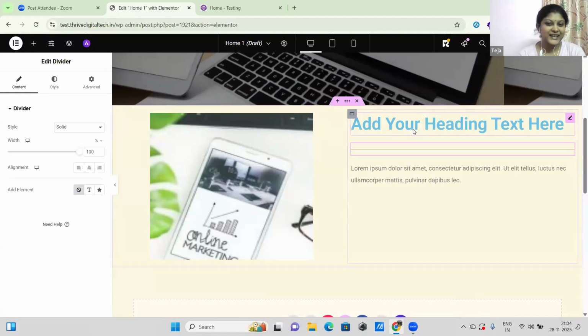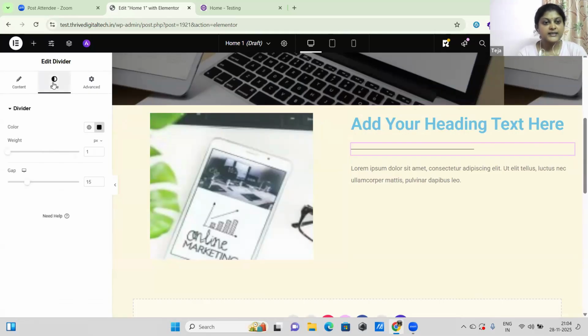This is too lengthy and black is not that attractive. So I'm reducing this width to some extent like this. And then I'm increasing the thickness. Go to style and then weight. Increase the weight.